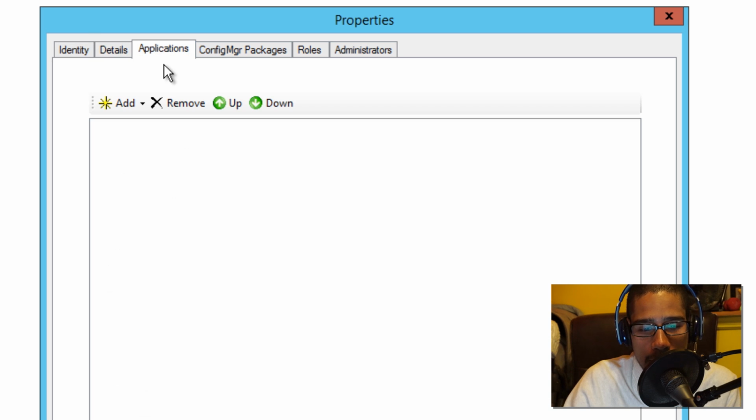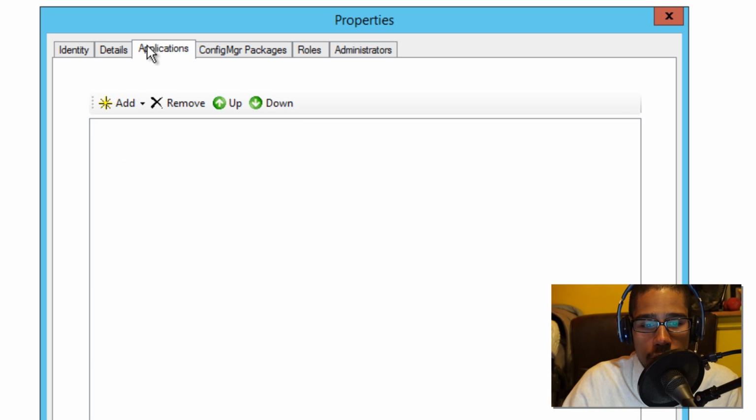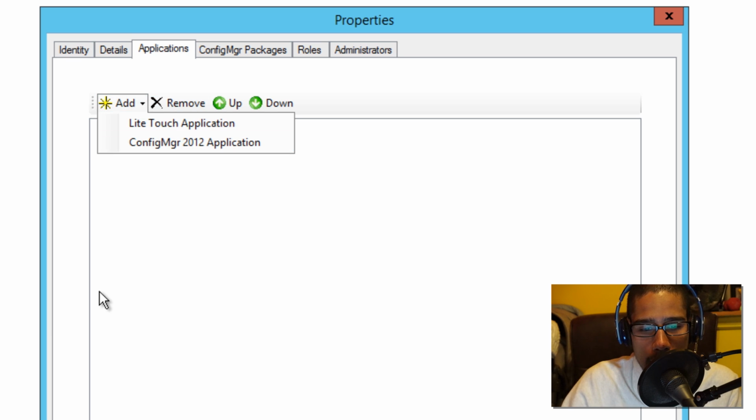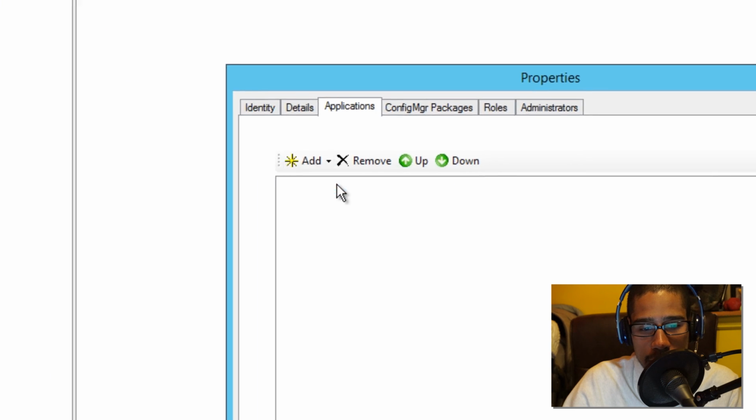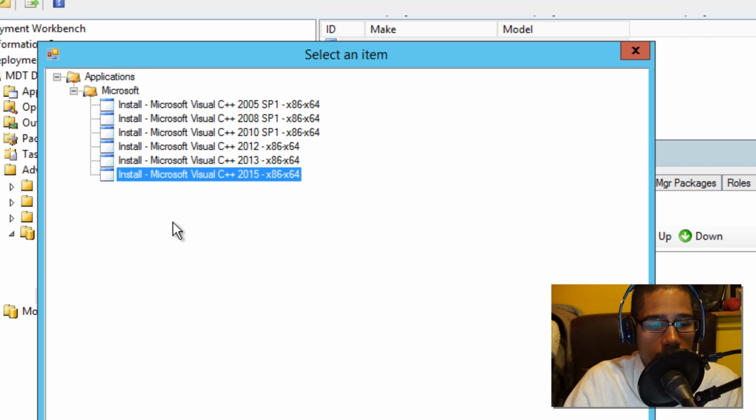So let's go into the applications node. Within the applications node, this is where you go. So remember, this is the make and model. So once the make and model is identified within your deployment, you want certain applications to be deployed, right? So within here, you click on add, and we are going to do a light touch application. Within the light touch application, I only have specific ones. So let's say I only want this particular model to push out Visual C++ 2015.